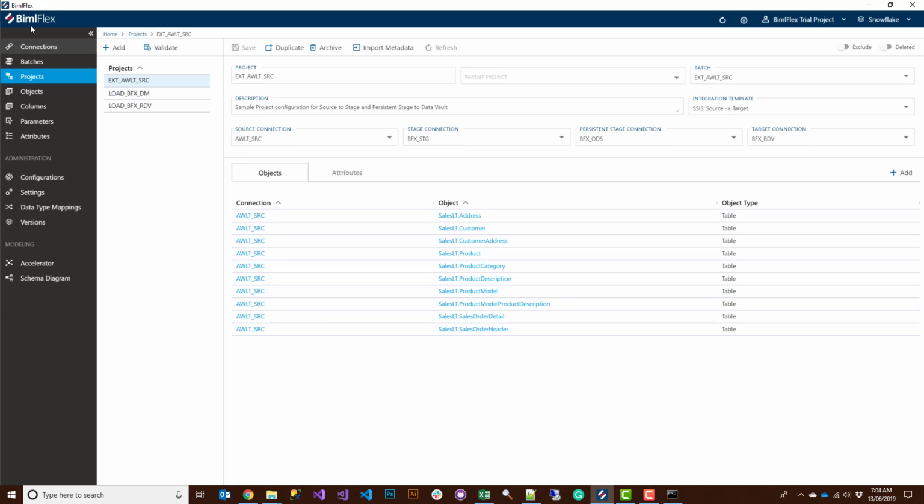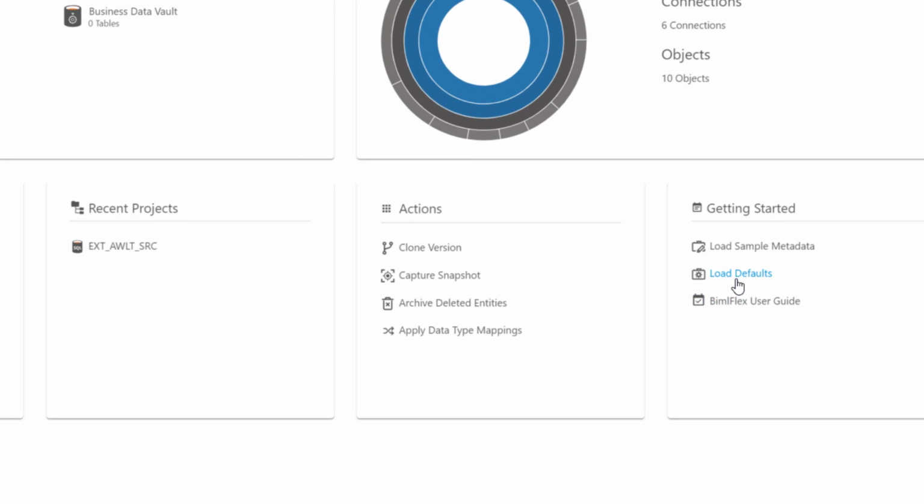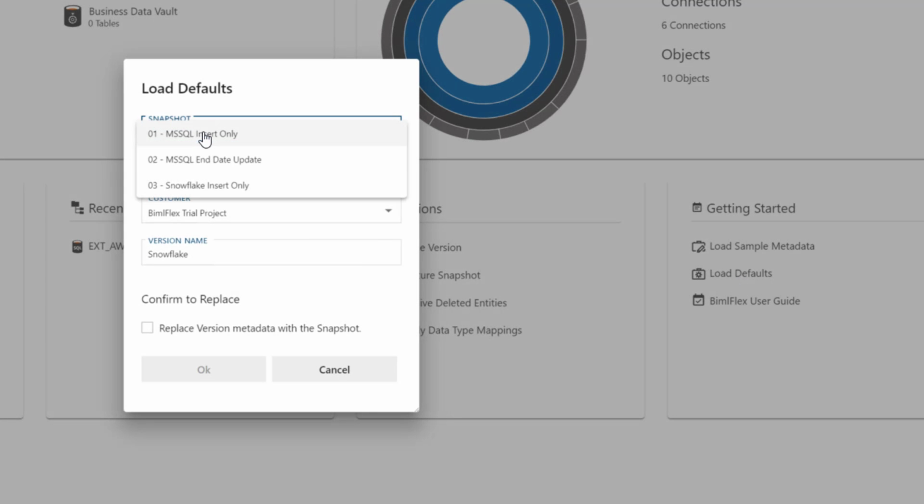So the one thing that is going to be different in Snowflake is the first thing you want to do is go ahead and load the defaults here. So you want to load the Snowflake insert only defaults. Now Snowflake has been designed for an insert only architecture. It doesn't really handle updates that well, so you do want to have an insert only architecture. So you don't really want to have end dating in your persistent staging. You can configure BimlFlex to do that, but it's not recommended, probably by us and by Snowflake. So you want to have an insert only architecture into Snowflake, and that's where our point in time tables and bridge tables, the way we've designed them, come in handy if you're doing Data Vault.